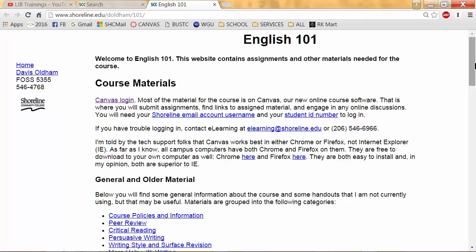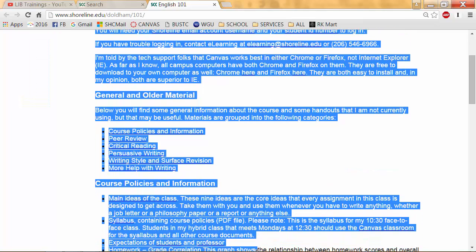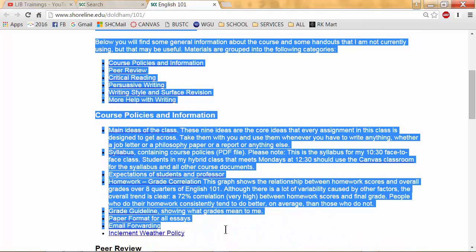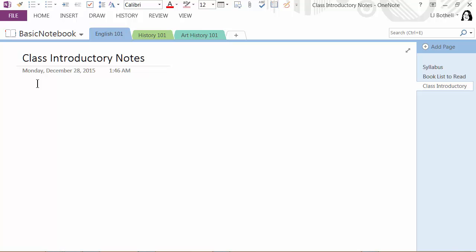Now I could get these notes in more than one way. I could go in here and I could copy. And it's kind of slow, depending on how your page scrolls. And I'm just going to grab some of it. Control C for copy, and then I'm going to come back over to the notebook. And I'm going to paste.